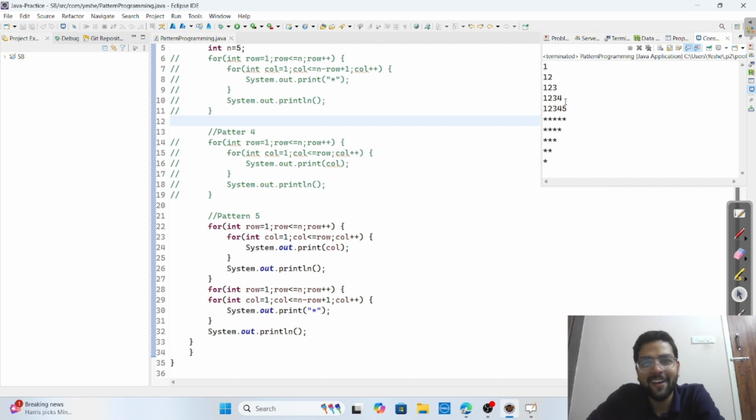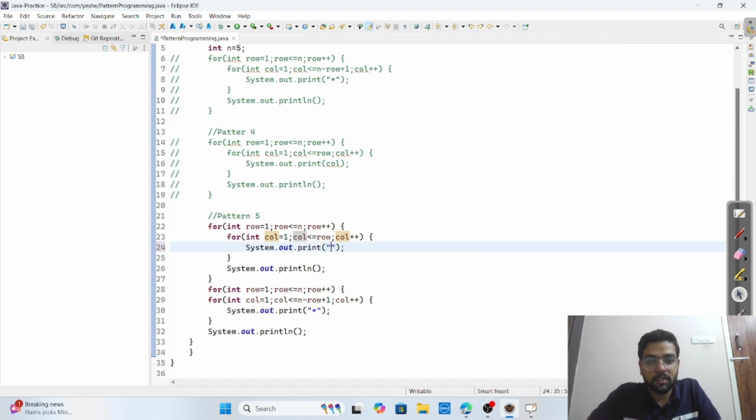Oh yeah, this is also a great pattern. See, here we are printing the column numbers, and here we are printing stars. So yeah, this is a great pattern. 1 1 2 1 2 3 4 5 and star star star. Wow, great. So let's replace here also column with star. Okay, let's run it.